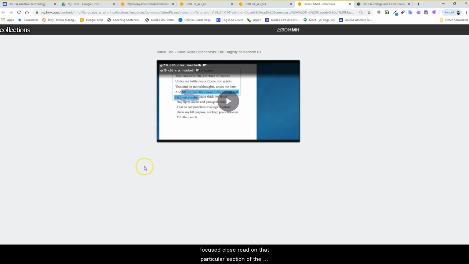The beauty of it is that generally those close read icons are near the text that really emphasizes the focus of the lesson, whatever the teacher is trying to teach, the theme or the figurative language or whatever it is. The theme of the lesson is in that particular close read section.